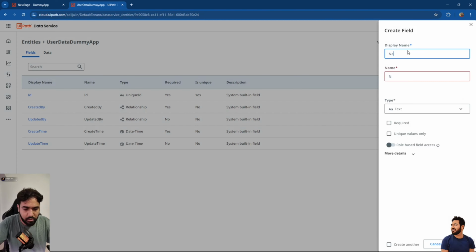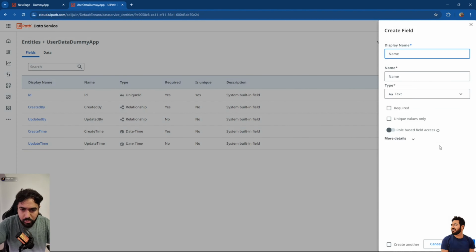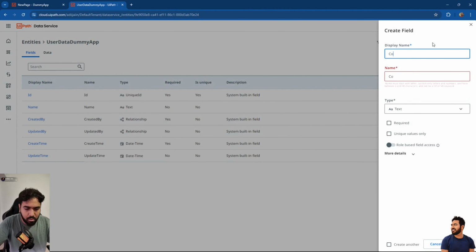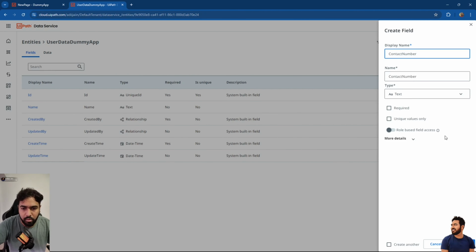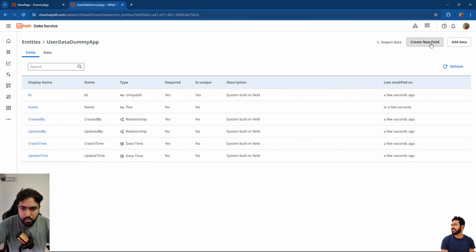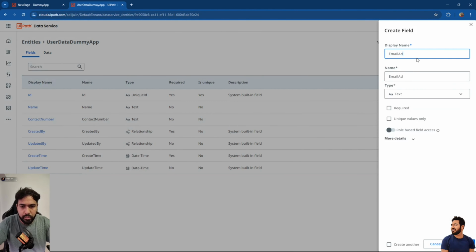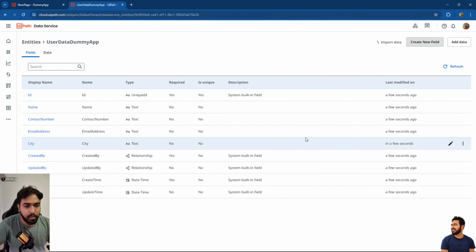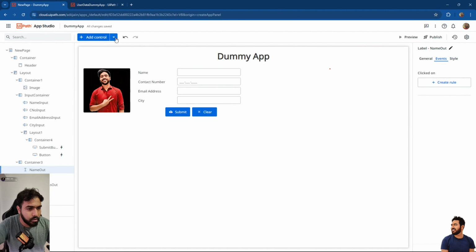What I want is a name field that should be of type text. Contact number. Save this. Email address. Save this. And city. Okay. These are the 4 fields that we would need. Let's head over to our app.